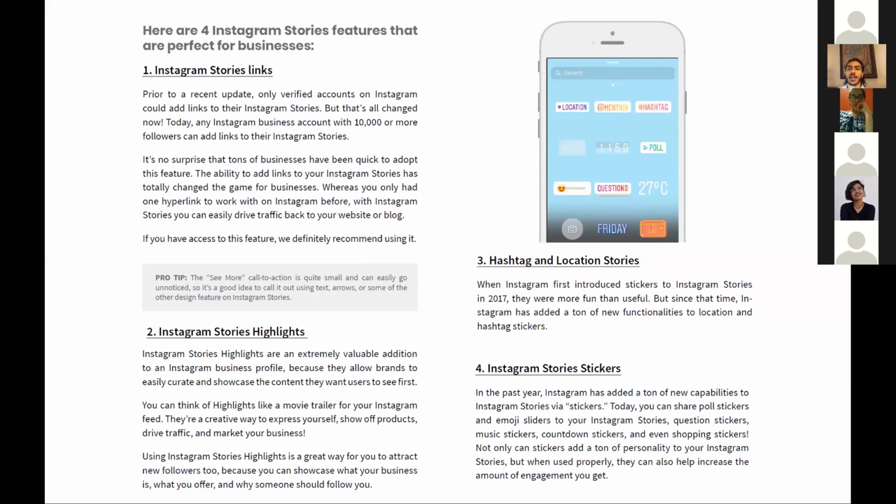Here are 4 Instagram story features that are perfect for businesses. Why have I written businesses there? Because you are launching yourselves as designers, not as individuals. So you have to look at it from a business perspective. Instagram story links are there. There are highlights on your profile of important things that you did.